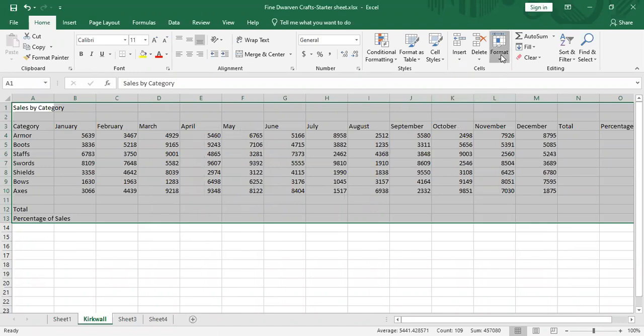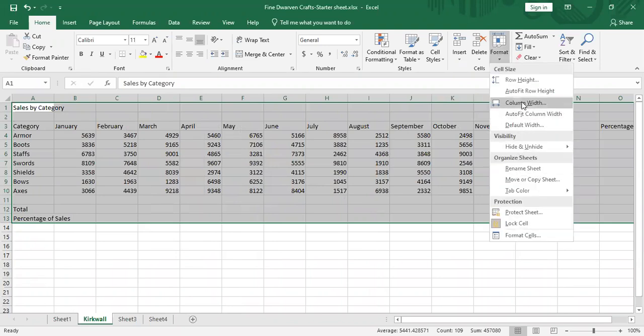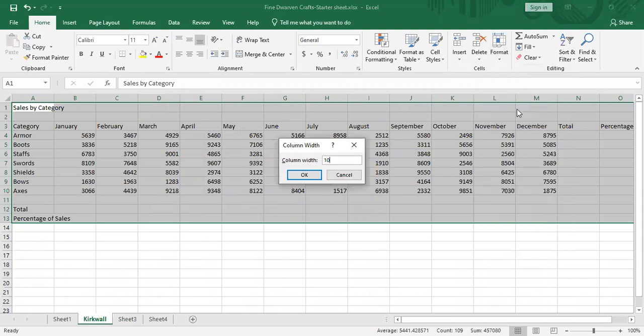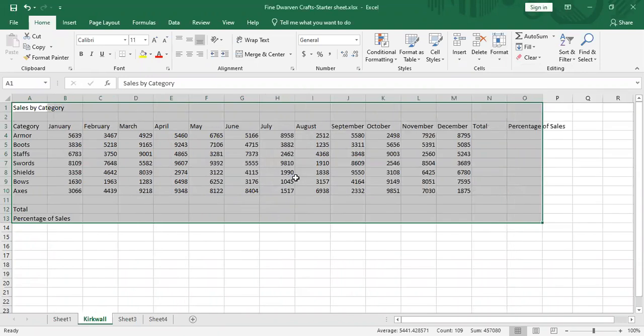Let's see if I take this back and reset it to, let's try 10. Yeah, that's a little more compact without getting out of whack. So here we go. We have all our columns set. We have our column width set. Let's go on, and we're going to start now working with formulas.